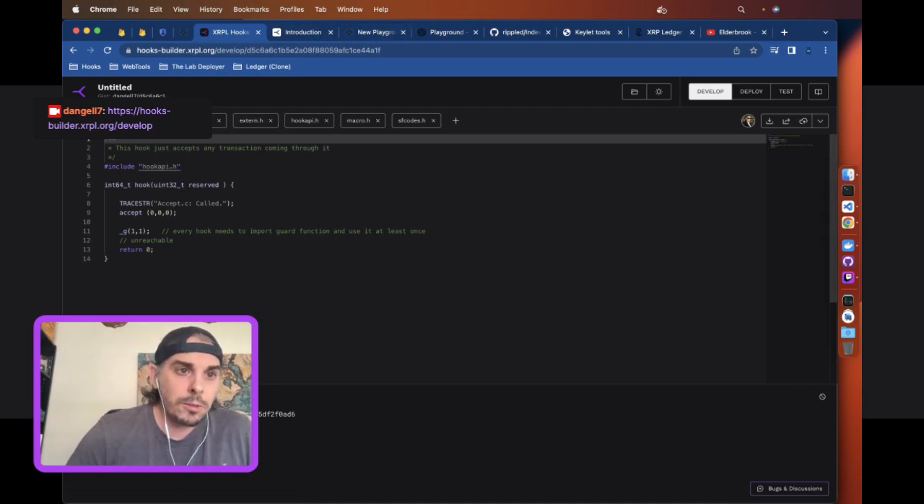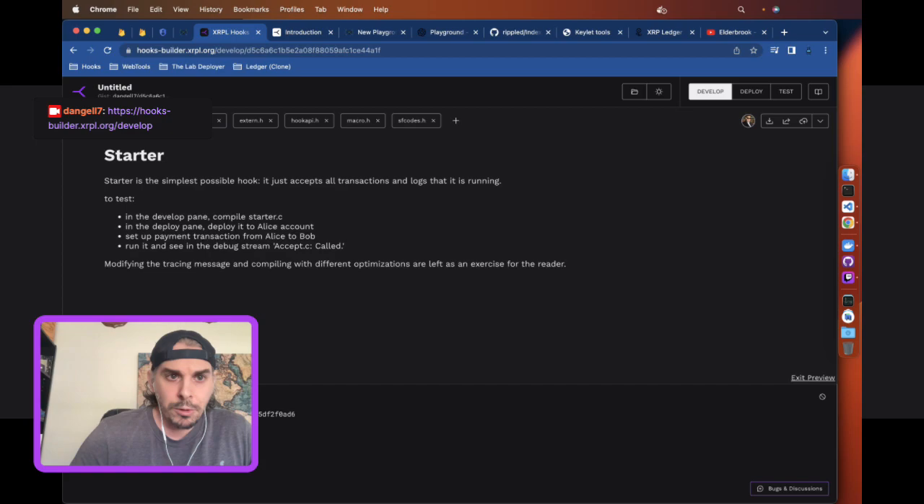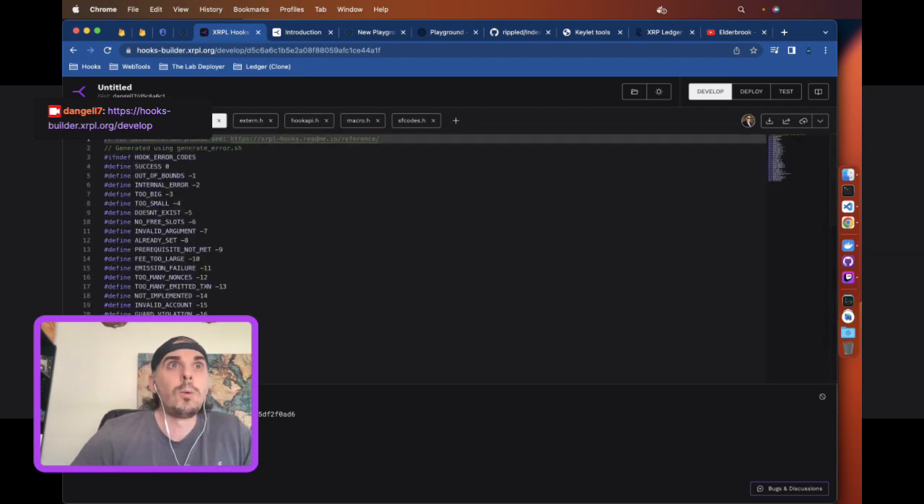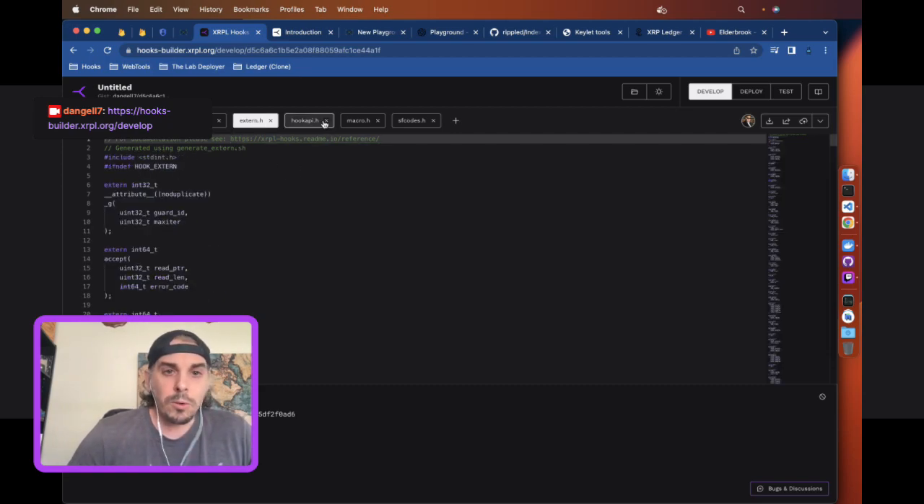So then the next thing we see is we have our starter C file. We have a README with some information. These two files are saved to your GitHub, and then these files are header files that are always required. You'll see these in the hook library, and they originate from the repo. So we don't really need to go through them, but it's important to know that they are there.